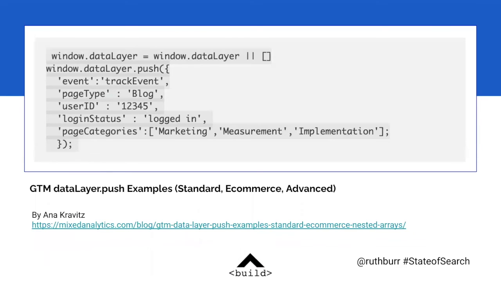One thing to keep in mind is that because we're using JavaScript, we're not limited to an individual value when we're populating a variable. It's actually possible to populate variables with a JavaScript array and have multiple pieces of information rolling up into one variable. I've linked here to a great explainer on how to do that over at Mixed Analytics. Check that out. But there are a lot of different uses that an array can have as a variable.